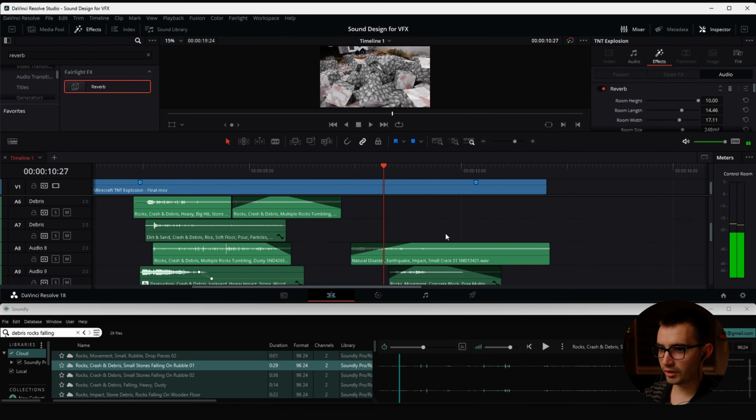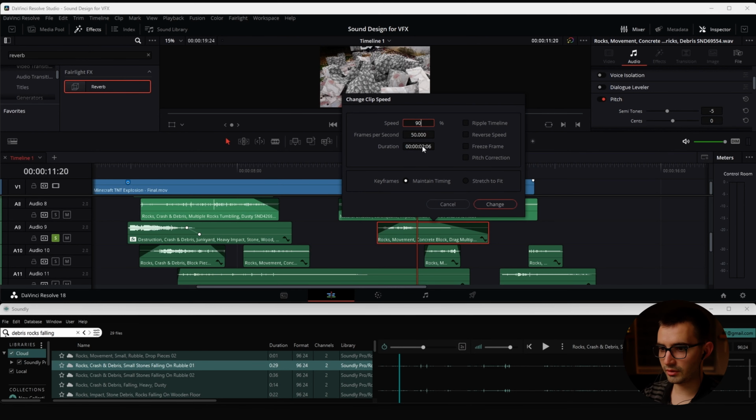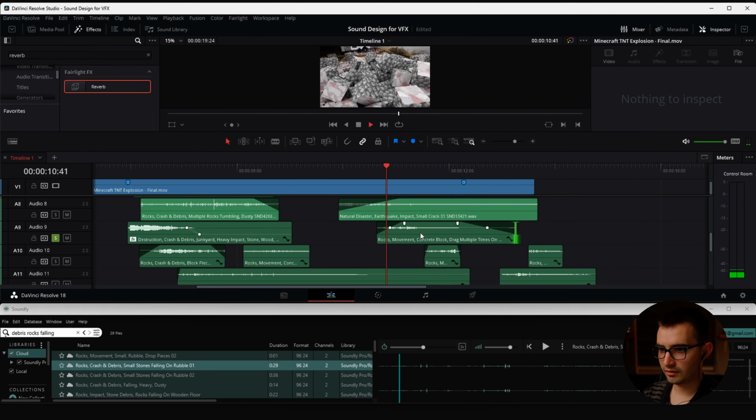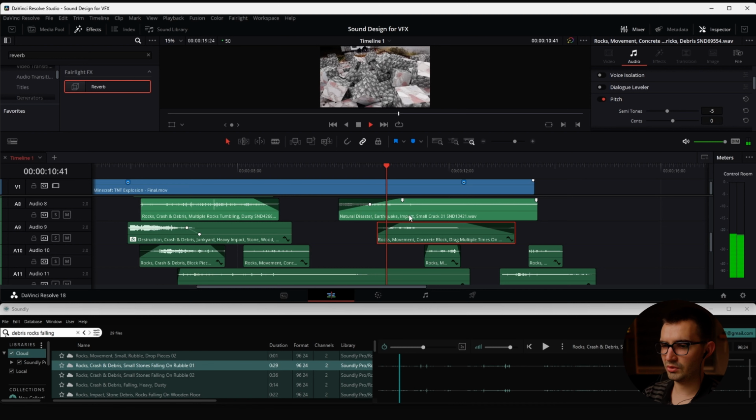One more thing that I want to do, which is bothering me, is this rock movement. Oh my god, it's so annoying. Let me maybe lower down the speed to like 90%. Okay, and then lower down the volume because I don't want to hear it as much. It's a bit too distracting.